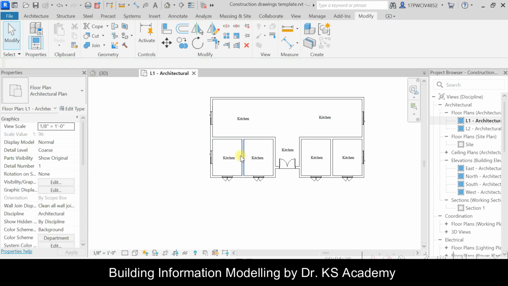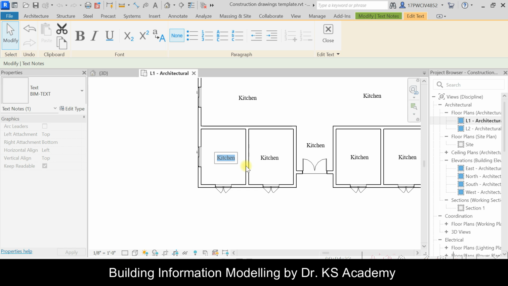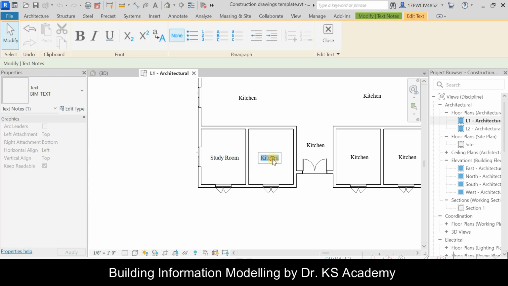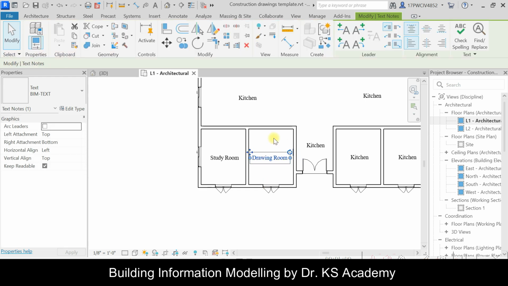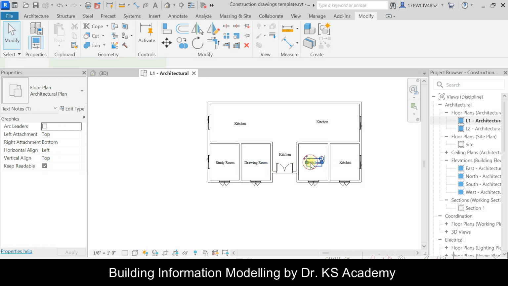So this is the labeling done quickly, and let's create dedicated sections. For example, this is our study room, and click outside, and from your cursors or arrows, you can move it up, down, left, right very easily. Similarly, let's call this drawing room, and you can use the cursors as well.